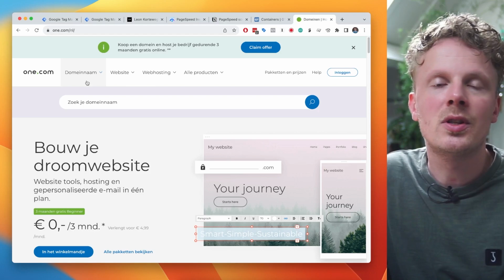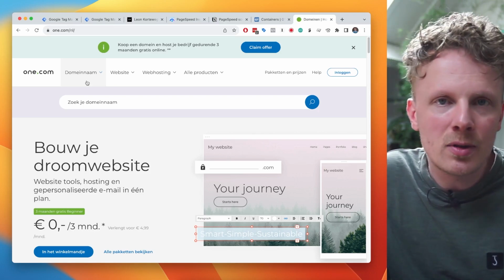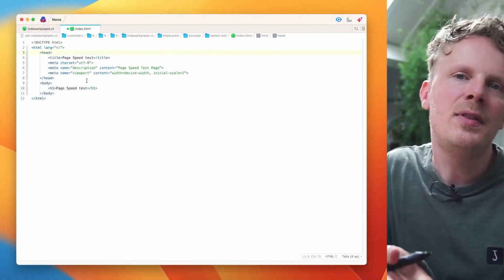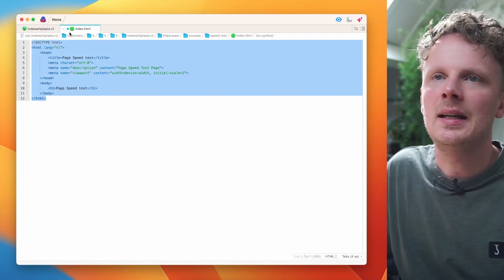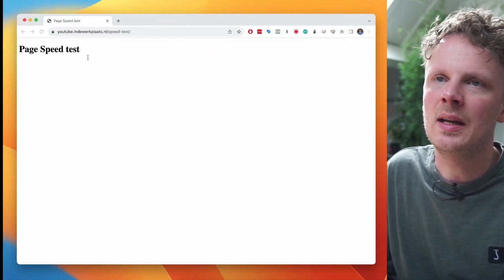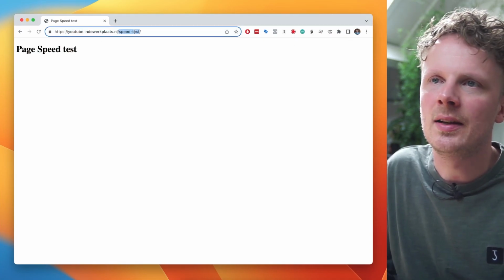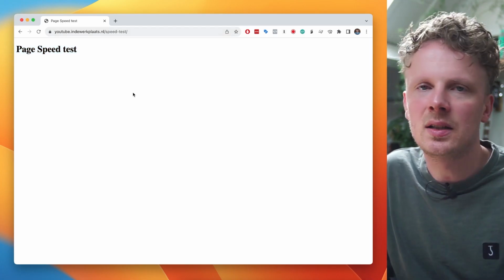If you don't want to purchase a hosting package yourself, you can maybe ask around. Maybe a friend of yours or a colleague has some place where you can use. But I have this and I logged in and I put a blank HTML file in a folder and I called it index.html. So, and if I browse to that file, you see it's in the YouTube folder and then speed test and then index.html, you will find a blank file.